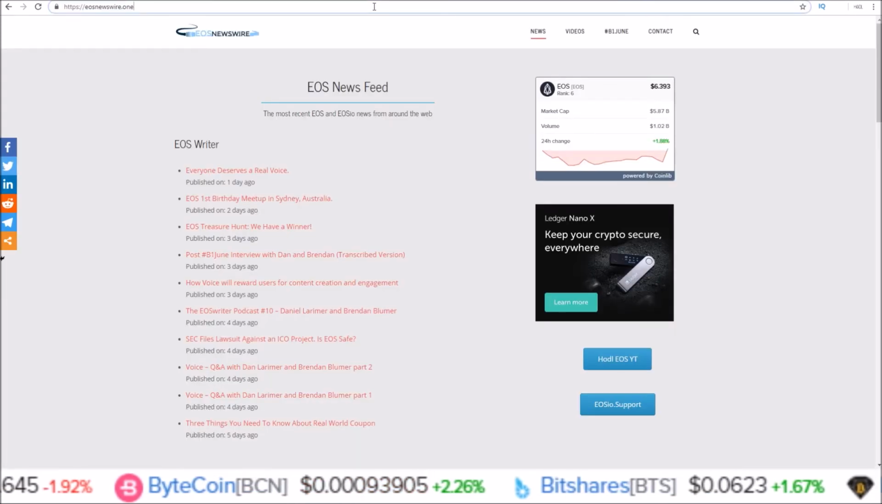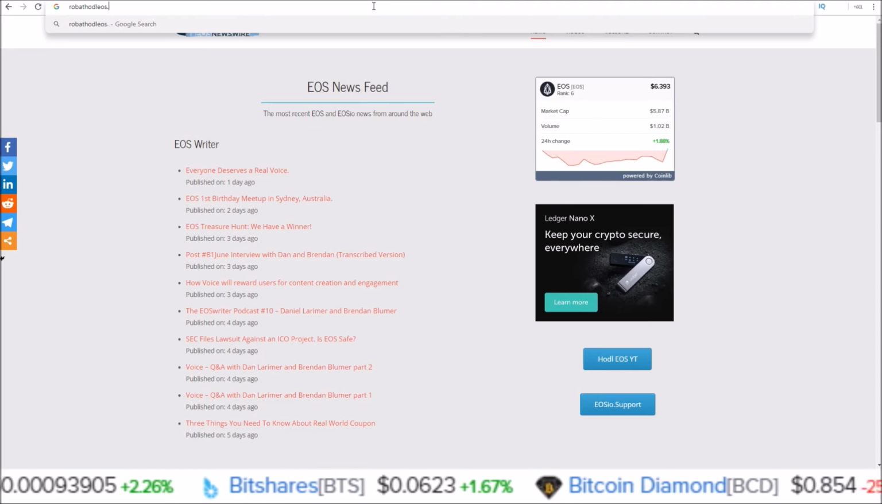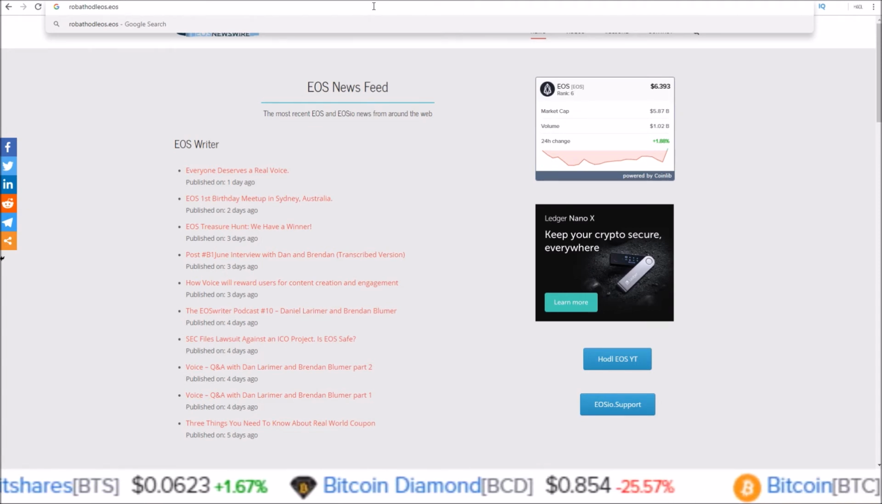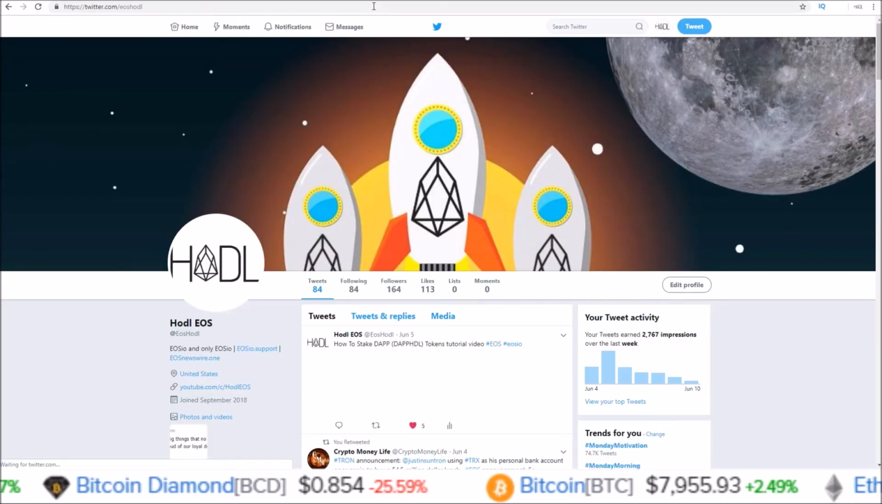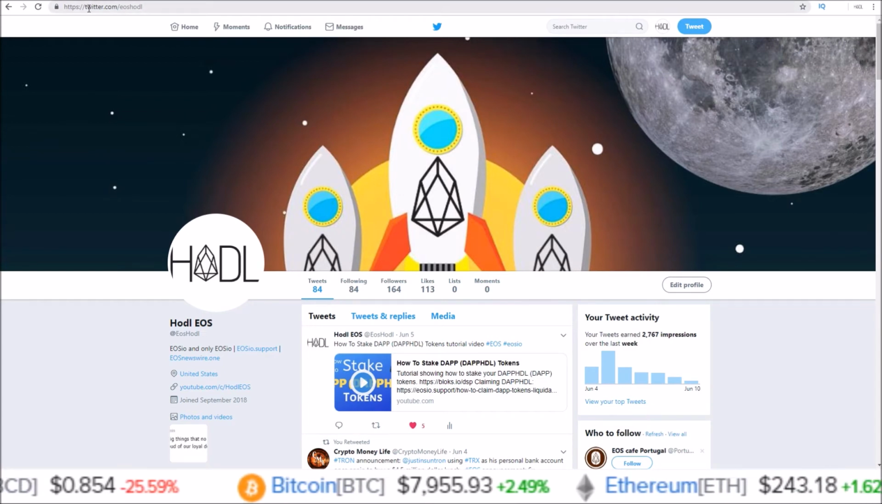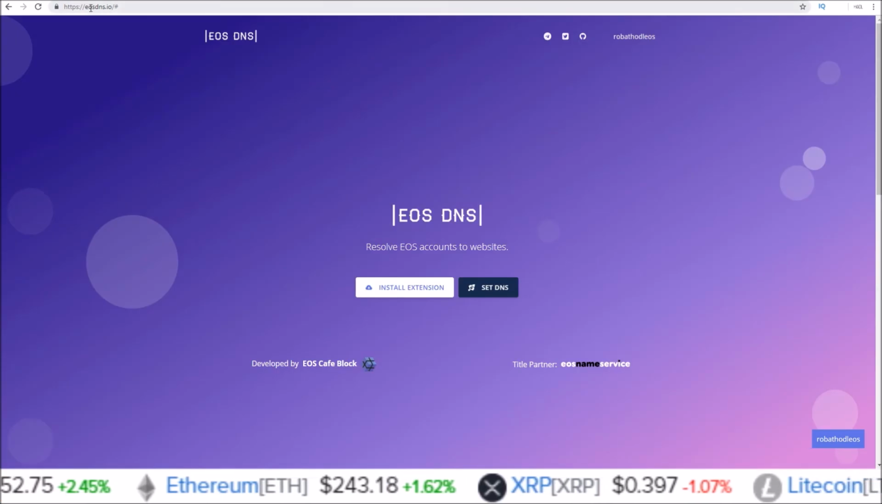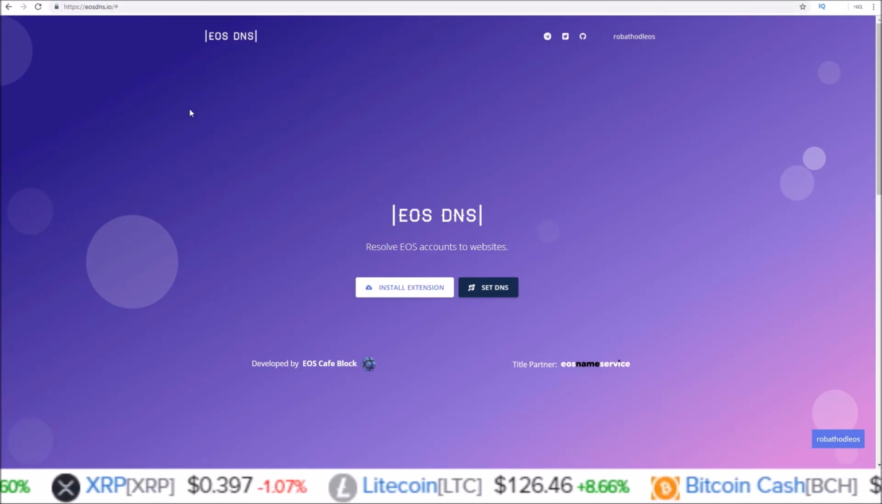So now when I go to rob@hodleos EOS account.eos, when I put that into the Chrome address bar, click enter, it redirects to the hodleos Twitter account. There we go. That's how simple and easy it is to do. Everything is done through the EOSDNS.io page. It adds just another use for your EOS account.